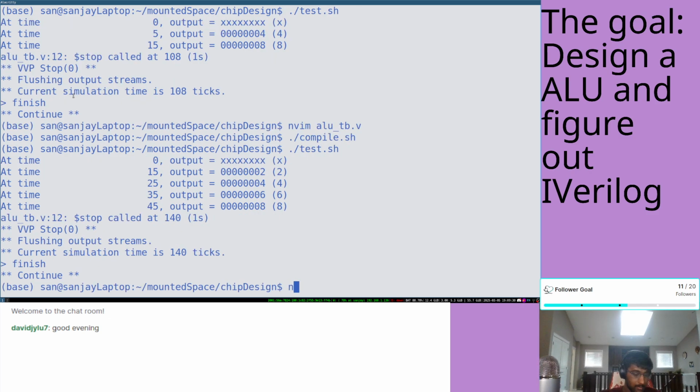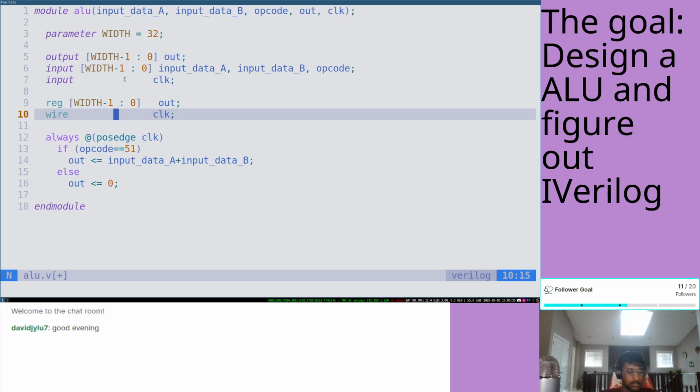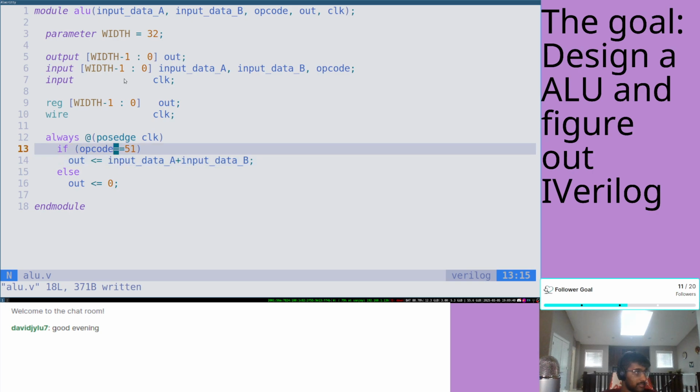Cool. So we have ALU.v. So I'm just going to calmly delete this now. Cool. So out is input data A plus B if opcode is 51.